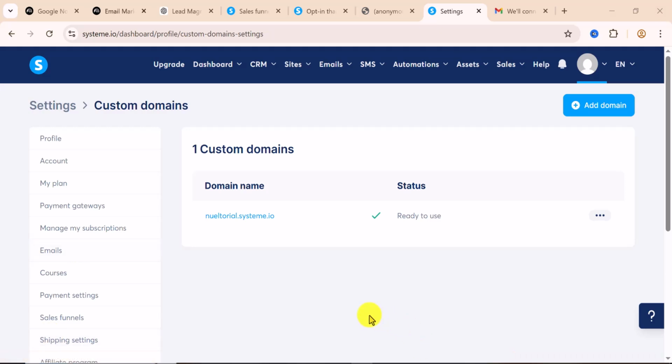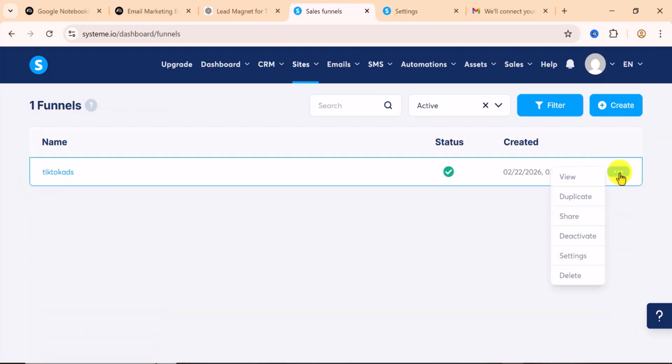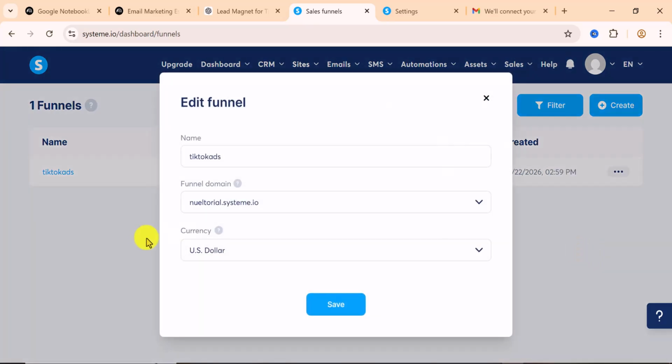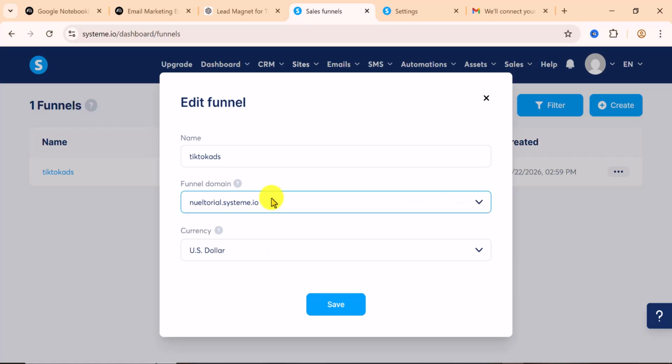So there is one last thing we need to do to get everything in order, and that is we want to add a custom domain to our funnel. So if you come to your funnels now, if you come to the settings here, you see that we still have this domain, and this domain is the default domain that comes with system.io.